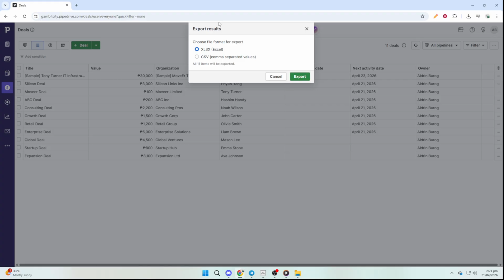When prompted, pick your export format. Select Excel, the XLSX option, if you plan to work in Microsoft Excel immediately and want formatting to carry over smoothly. Choose CSV if you prefer a lightweight file for imports into other tools, or if you're handling very large datasets. Either format will preserve your data, it's just about how you plan to use it next.